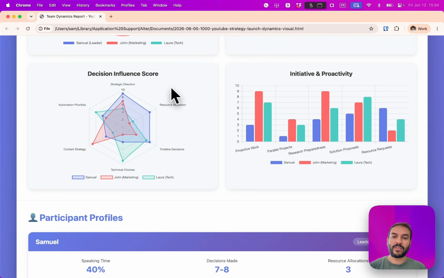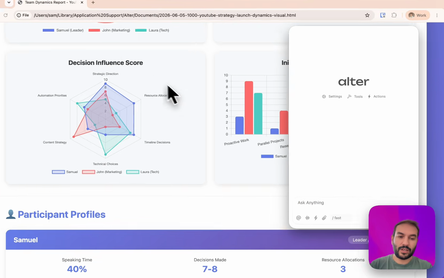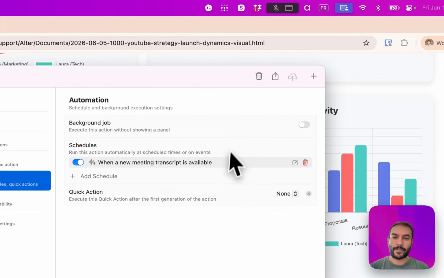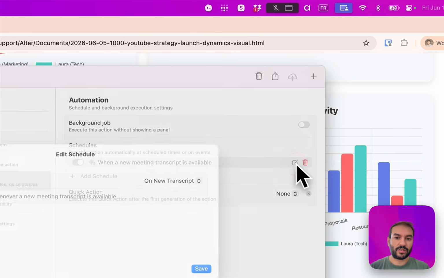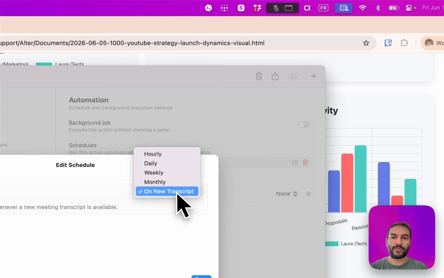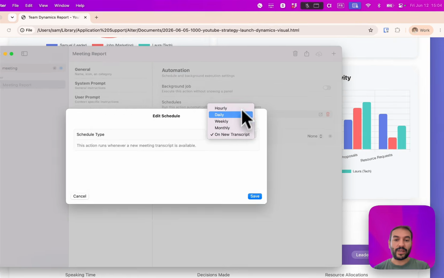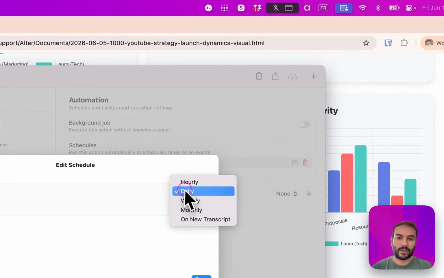All you've seen so far is not limited to meetings. You can set this up to scan a folder once a day, process everything, and give you a daily recap. All you have to do is opening the action editor, going to your automation section, and change the schedule type. Instead of on new transcripts, you can choose daily, you can choose weekly, anything, right?